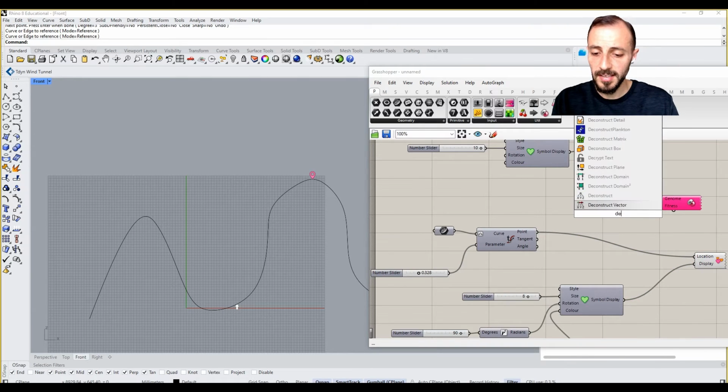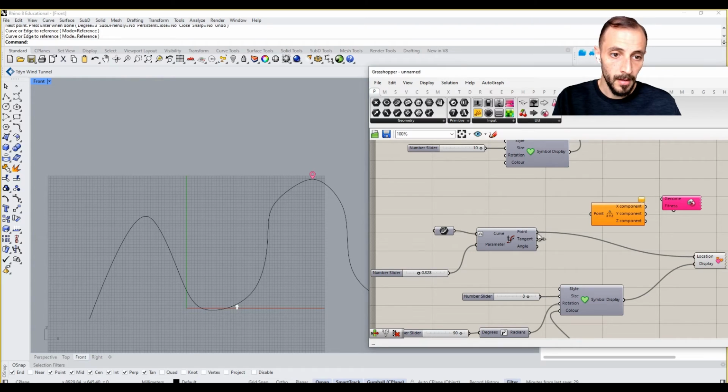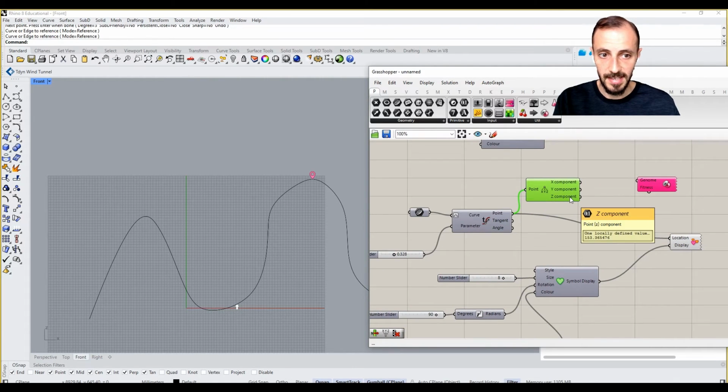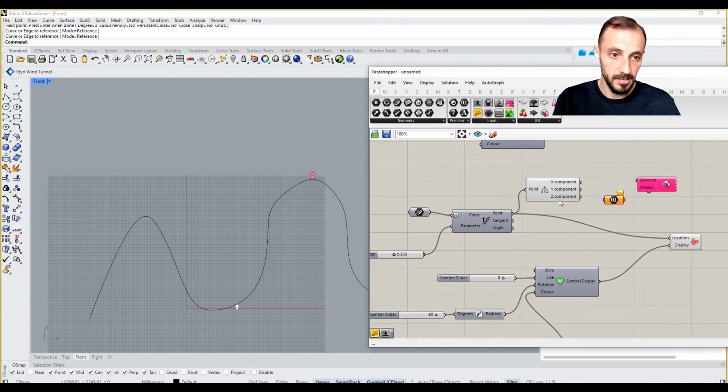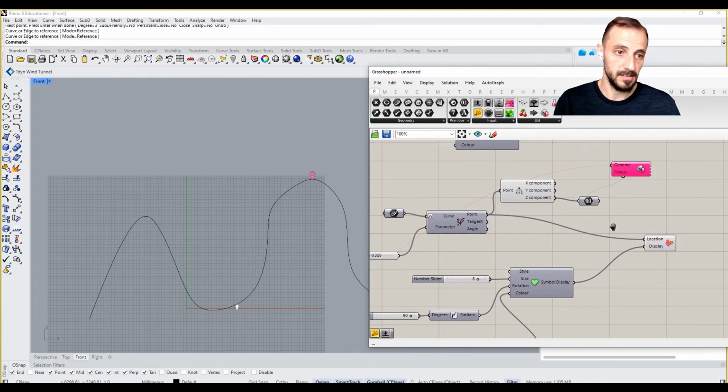So if I deconstruct this point, in this case, what we'll be using is its Z component, right? It's Z value. So if you can find a number here, this is going to be our fitness value, and our genome is going to be this slider, all right?